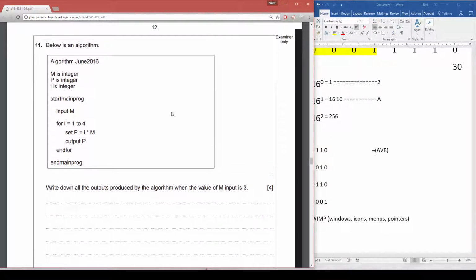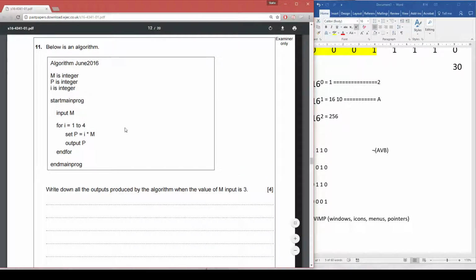Alright, below is an algorithm. This is where we get good. I love stuff like this. Right, so M is an integer. This is like completely ridiculous pseudocode. I've never seen it written like this before. This is very basic. This is barely pseudocode. So M is an integer, P is an integer, I is an integer. So MPI is all integers. Start the main program.